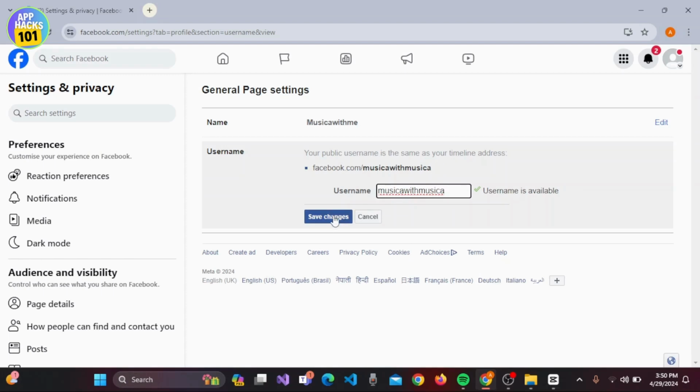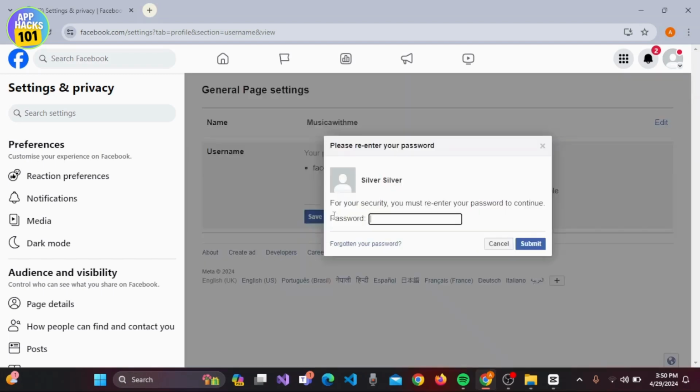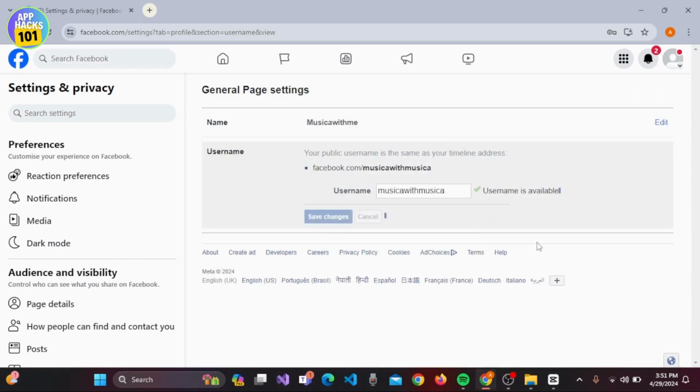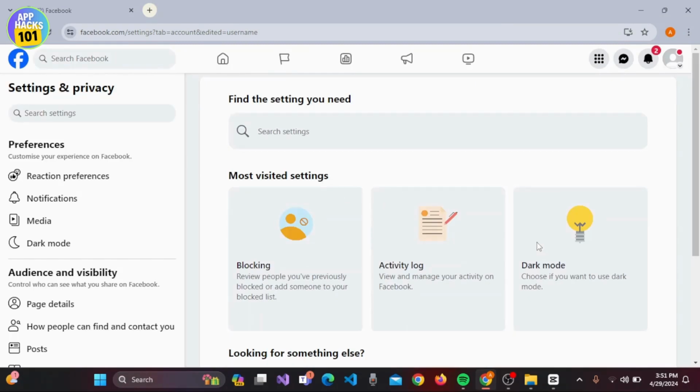Now click on the Save Changes button. You have to enter the password for security reasons. And now click on Submit. So that's how we can easily change the Facebook page username on PC.